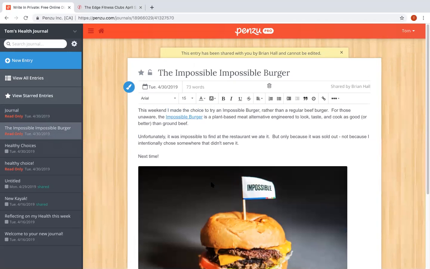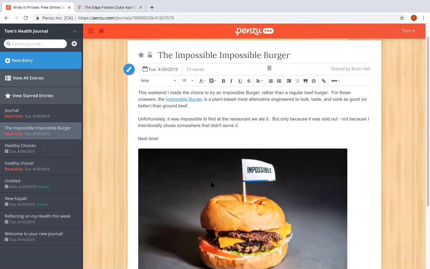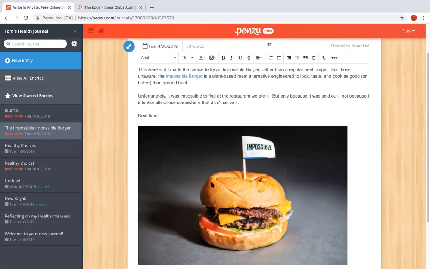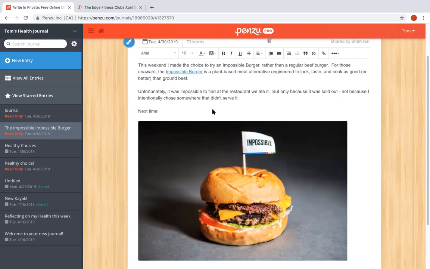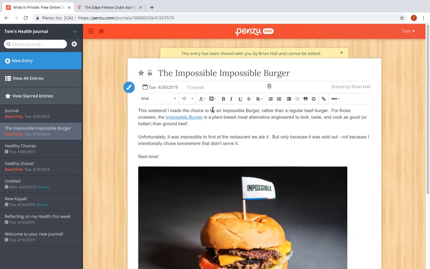The impossible. Whoa. I knew this was Brian's. Brian, I like where your head's at. Very cool. I like that. This weekend I made a choice to try Impossible Burger. For those unaware, the Impossible Burger is a plant-based meat alternative engineered to look, taste, and cook as good or better than ground beef. I wasn't aware. That's why I was laughing. That's cool to know. Unfortunately, it was impossible to find the restaurant we ate at, but only because it was sold out, not because I intentionally chose somewhere that didn't serve it. Oh, awesome. Well, good luck in trying the Impossible Burger again.